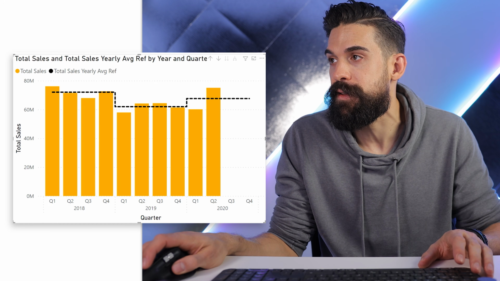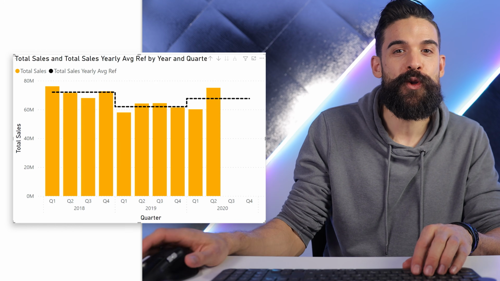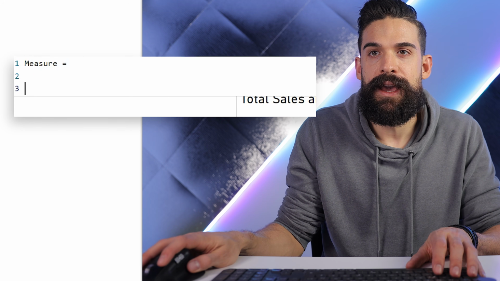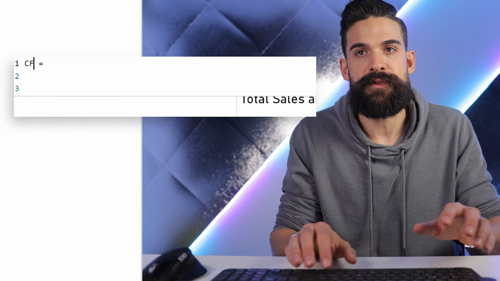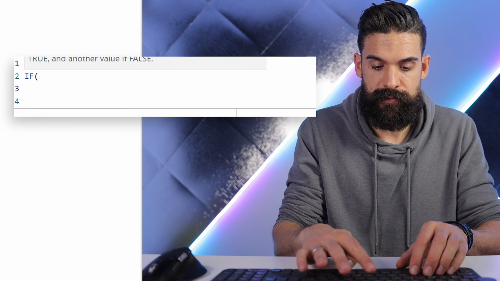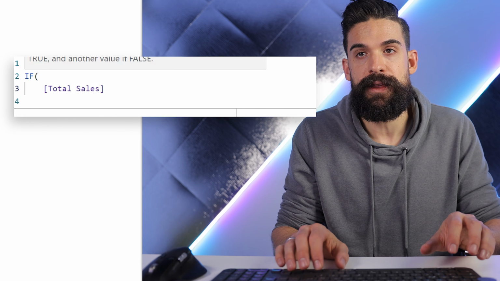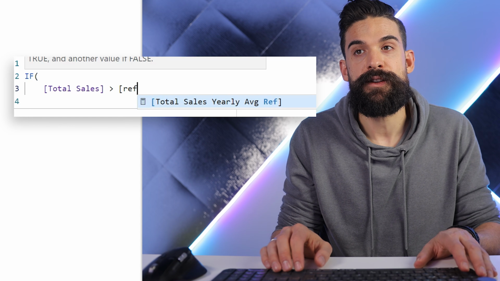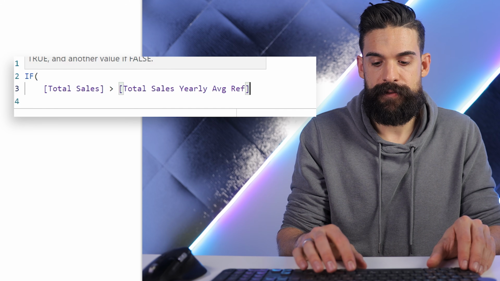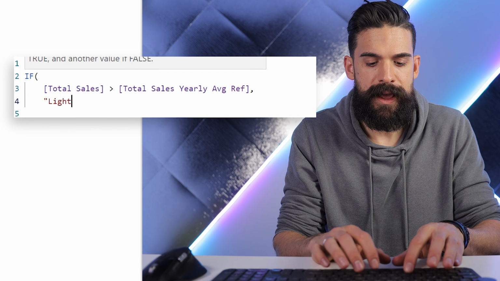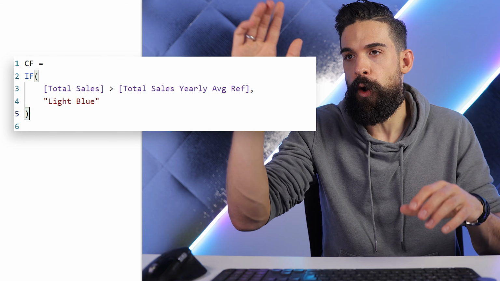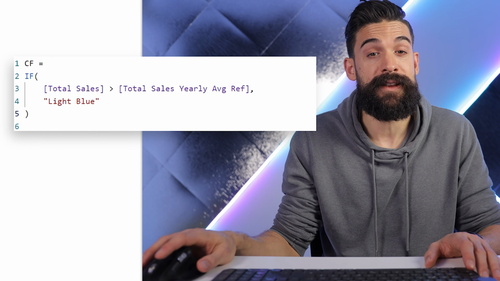Now for that, we need to have a measure. So let's add a new measure for the conditional formatting. And here we're going to call this measure just CF, conditional formatting, and we want to check if the total sales is bigger than, well, the measure that we just wrote, the total sales yearly average reference point. Okay, now if this is the case, then we want to make it light blue or whatever color you like. And if not, then just the orange or the default color that is in the visualization.